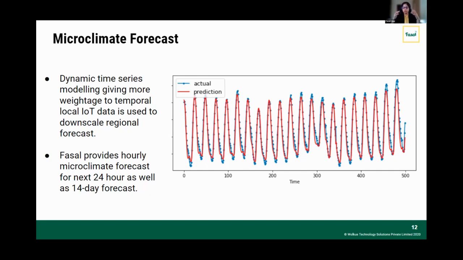When we train, we use almost 1 year of data, but more weightage is given to the last 1 month of data versus the last 6 months of data. This model outputs a forecast for the next 24 hours, which is an hourly forecast that is shown in the application. And then we provide a daily forecast for the next 14 days.